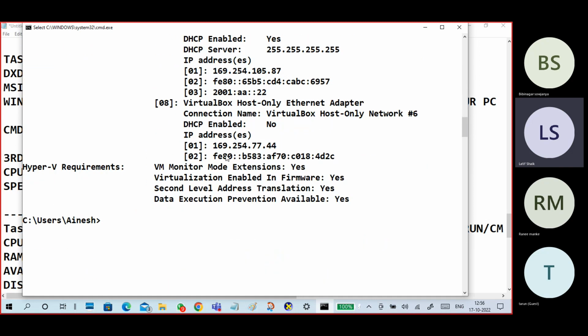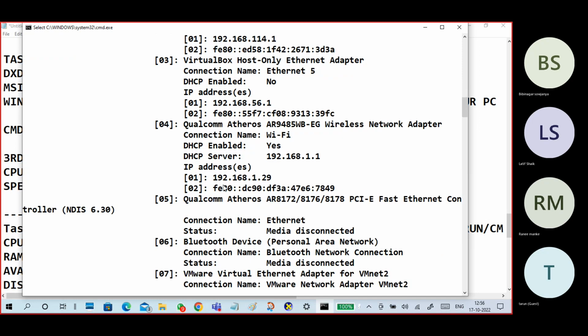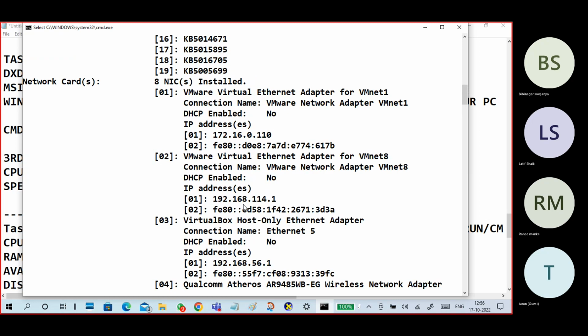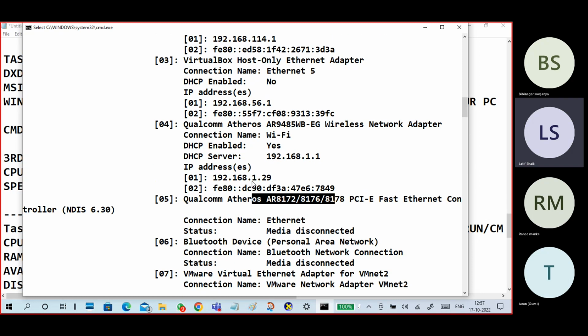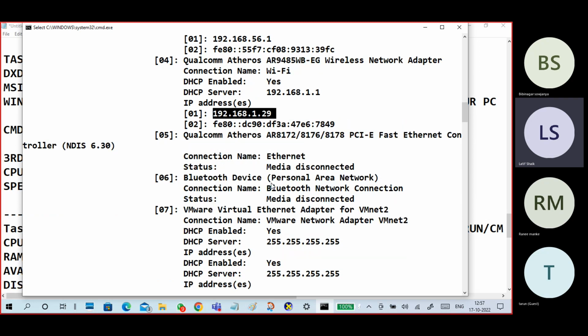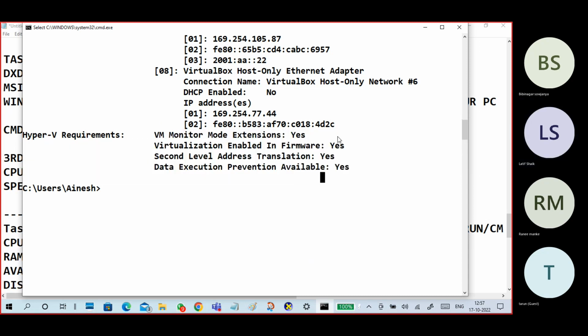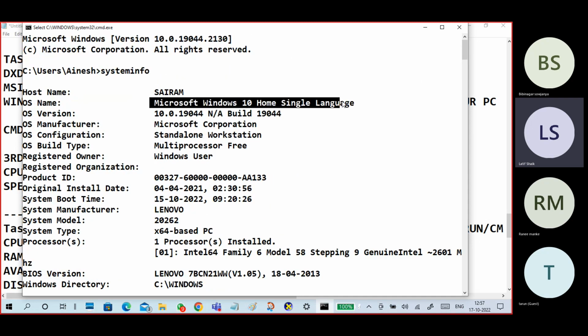What is your IP address? Somewhere it will be there. It's not showing my original one. Yeah, here it is. This is my original IP address. This is my adapter connection name, Wi-Fi. This is my IP address, and also virtualization-related things, meaning Hyper-V requirements are yes. Mainly we'll see the Hyper-V requirement part only, but we are getting other information.